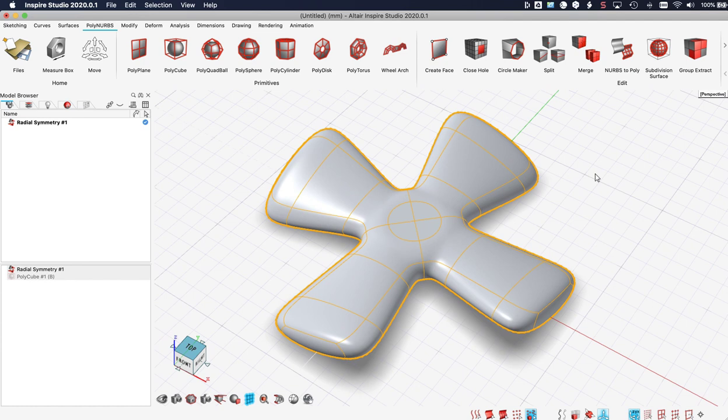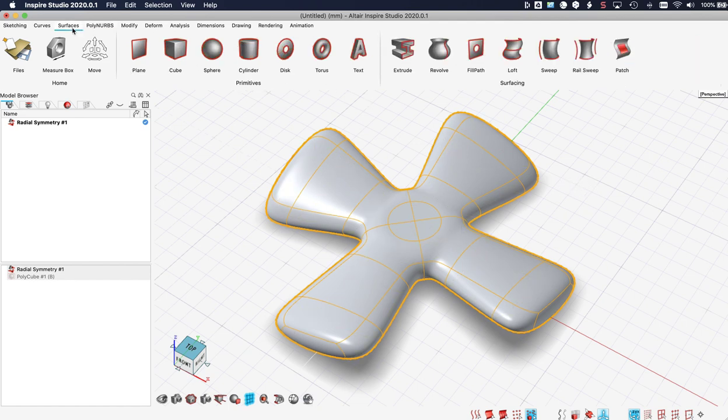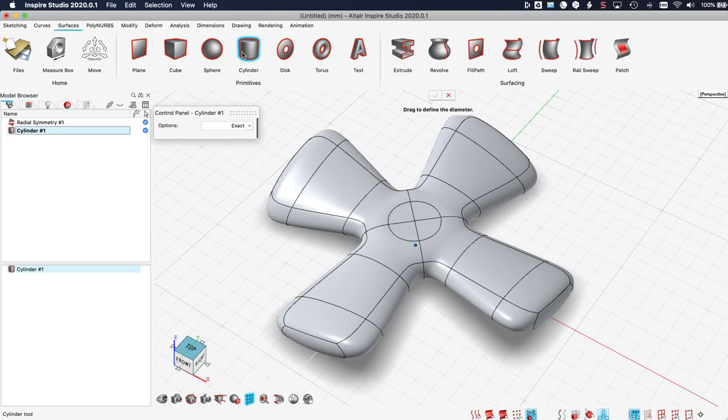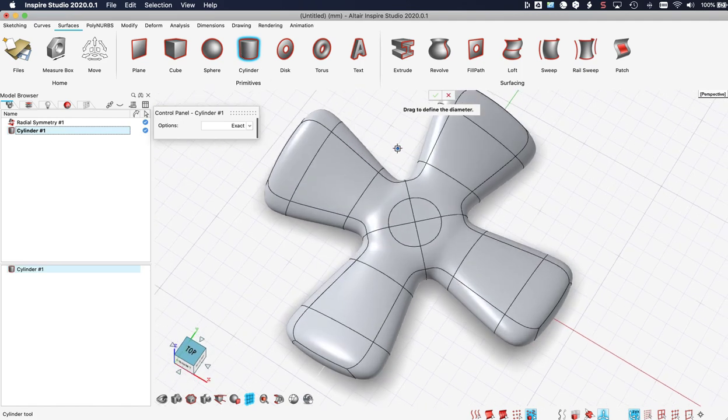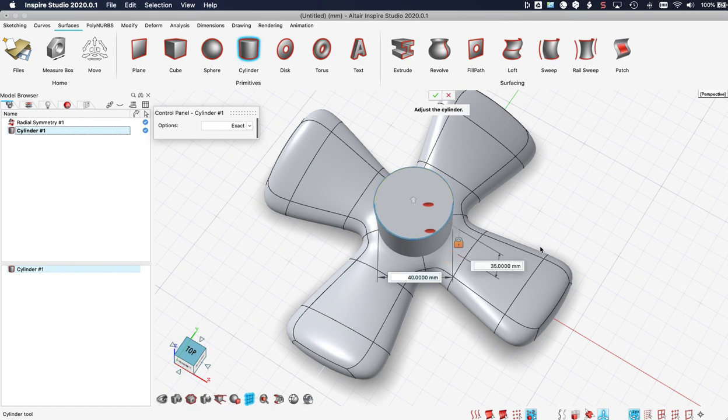And now I want to show you that you can combine this shape with real NURBS geometry. So for instance, if I want to have an axis through this fan, I want to create a bush and a hole. So let's do that. I go to the Surfaces tab and I pick a cylinder. I can snap to the midpoint and I can drag the base face and I can move up to have the height. Let's make it 35 high. Let's give it a diameter of 40 and I'm done.